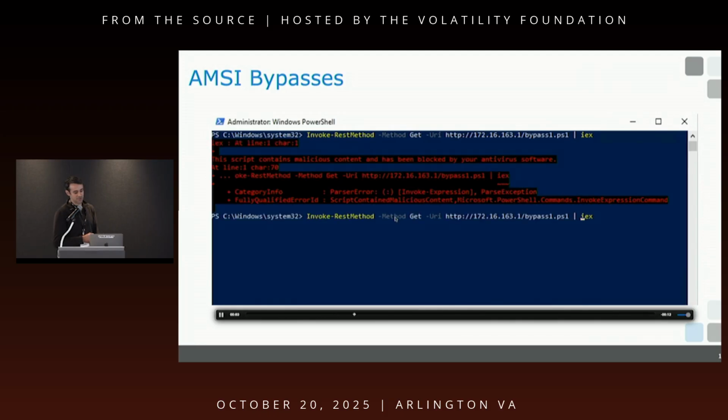I'm trying to run the first bypass. It gets detected. Bypass 2 is my updated version. That one runs and returns true. And when I try to run the first bypass again, you can see true, which kind of tells you that AMSI is no longer running on the system. The bypass has been executed. And everything that's going to run in that PowerShell session after that is not going to be scanned.